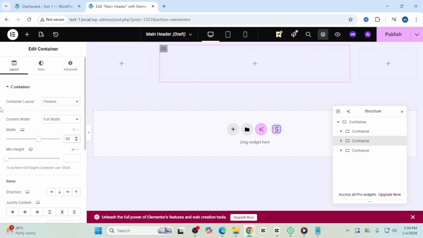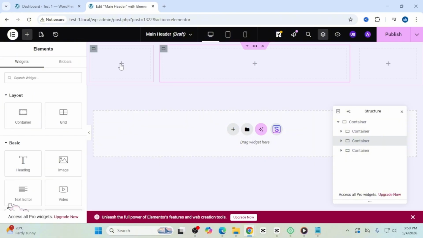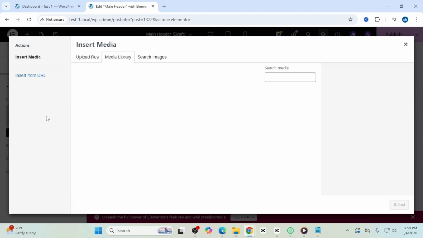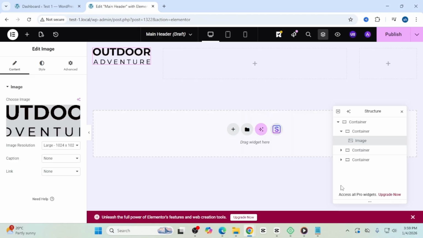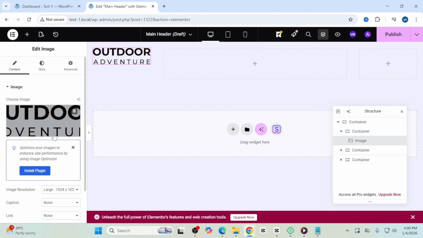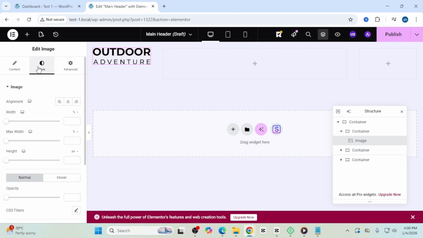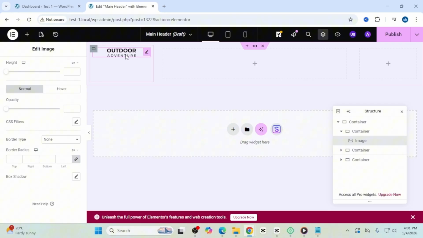Now move on to the first column. Here we have to choose the image section and set our logo. Here is our logo. Now we have to customize this logo. Like I am giving it 50%. We are done in our first column. Now move on to the second one.